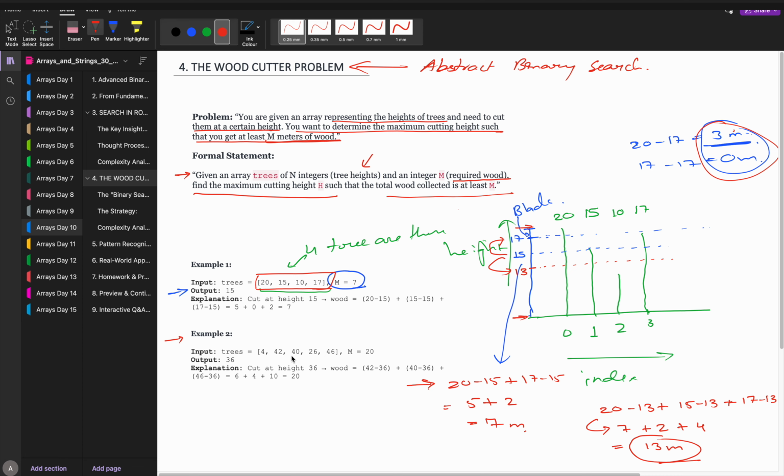Let's go to the second example first: 4, 42, 40, 26, 46. My target wood is 20. So let's say I put it at 36 height. 4 won't be cut, 42 would be cut: 42 minus 36 is 6. 40 would be cut, 40 minus 36 would be 4. 26 won't be cut, 46 would be cut, 46 minus 36 is 10. So 6 plus 4 is 10, plus 10 is 20. Total 20, and my target was also 20. But there can be a scenario where, because the height is going to be an integer, correct?